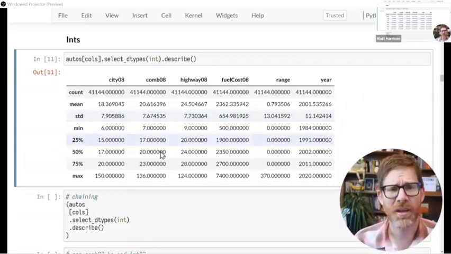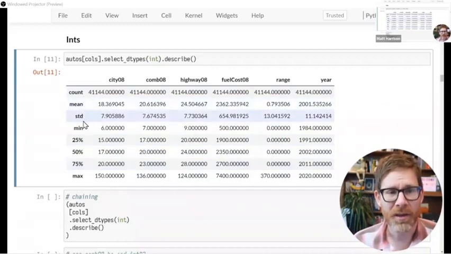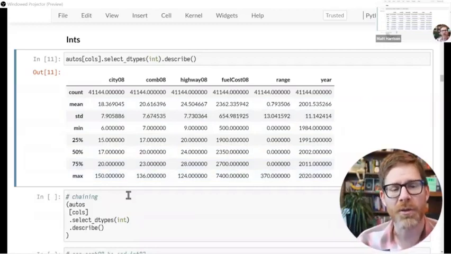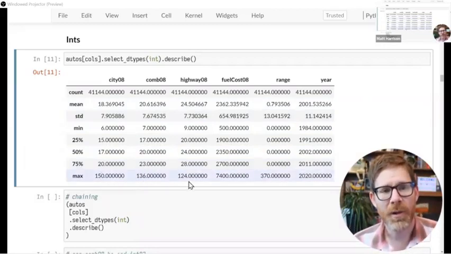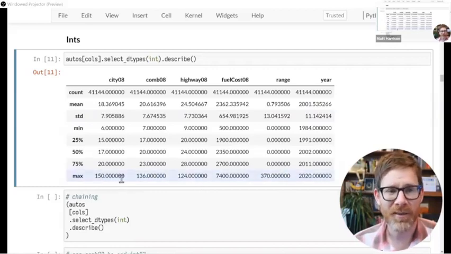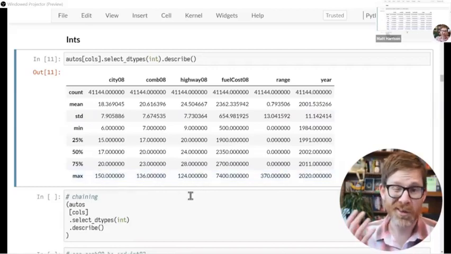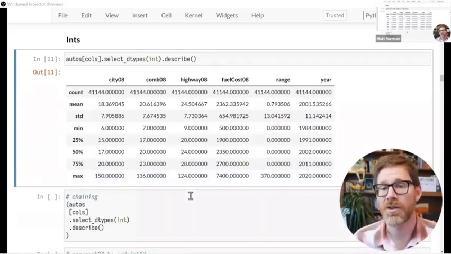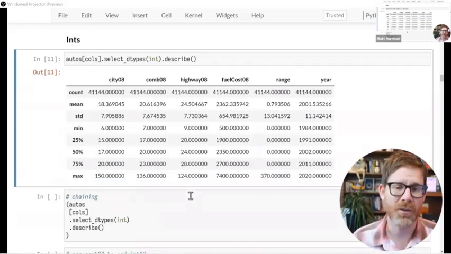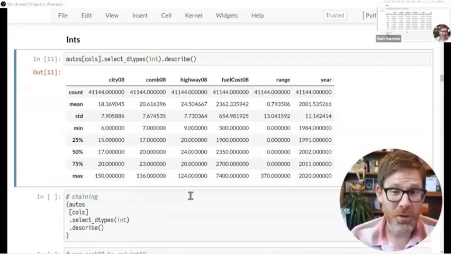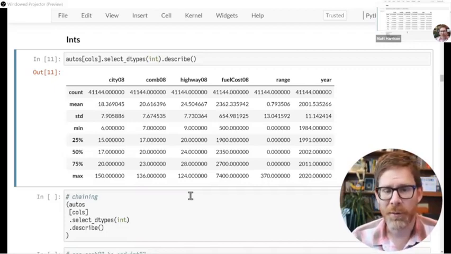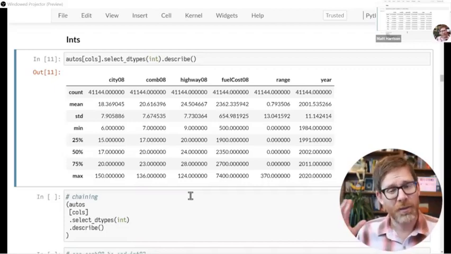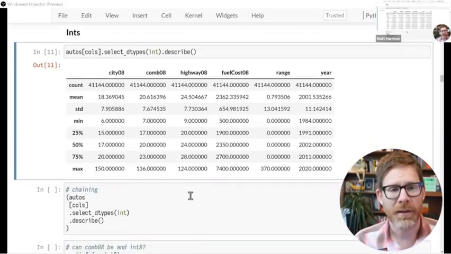Interesting in this code that I've run here are the summary statistics. You've got the count, the mean, the standard deviation, the minimum, maximum, and the interquartiles there. If you look at the maximum values for these integers, like city, combined, and highway, they max out at like 150, 136, 124. So we're using an 8-byte integer to store those right now. If you're familiar with computer architecture, you're probably aware that 8-byte integers can handle numbers a lot larger than 124. So it might be the case that we're using a little bit too much memory for that.